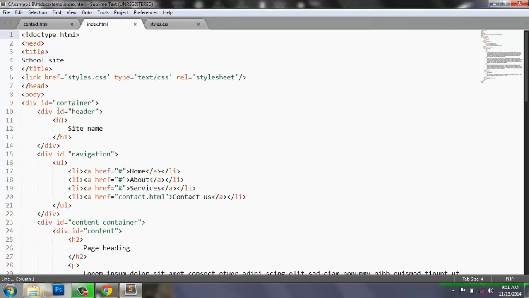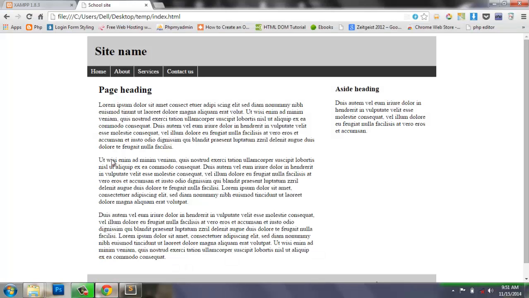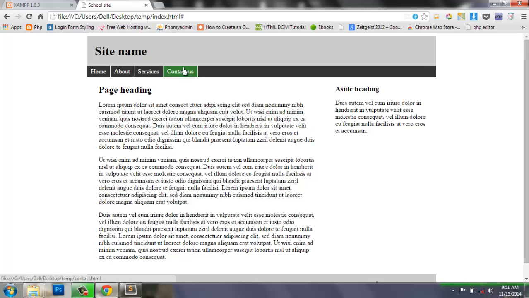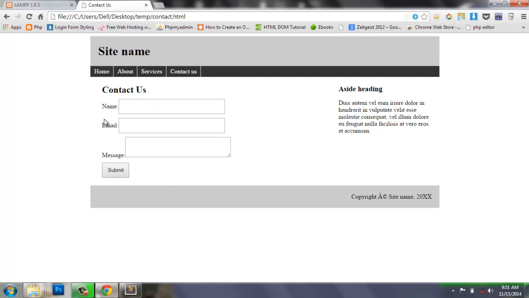It has a header. Now let's see it in the browser. This is the home page. There is a header, there is a menu, a little content, a sidebar, and this footer. And let's see the contact page. Here everything is the same, just this Contact Us form is different.